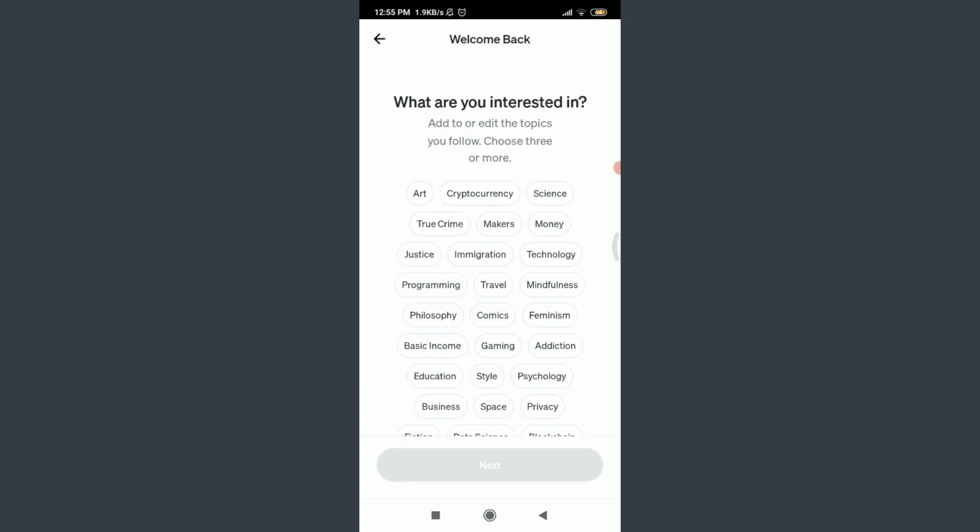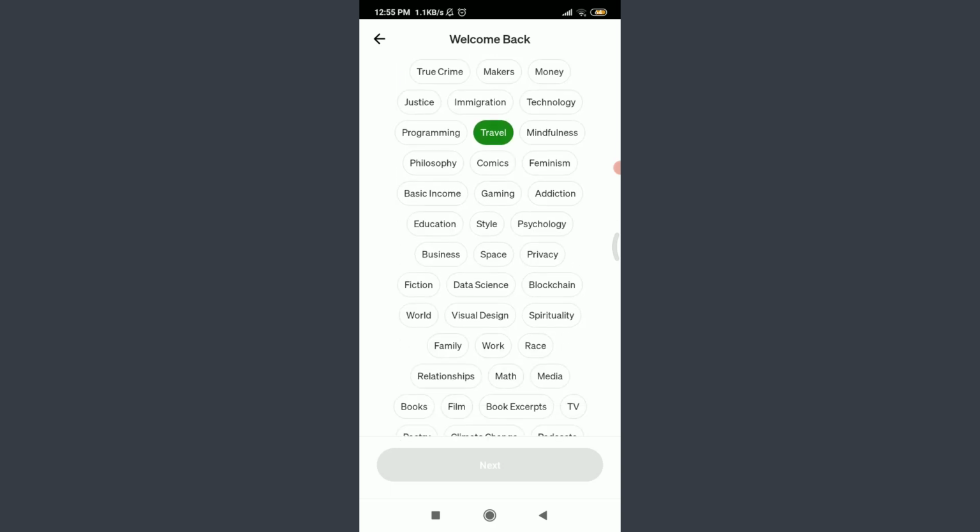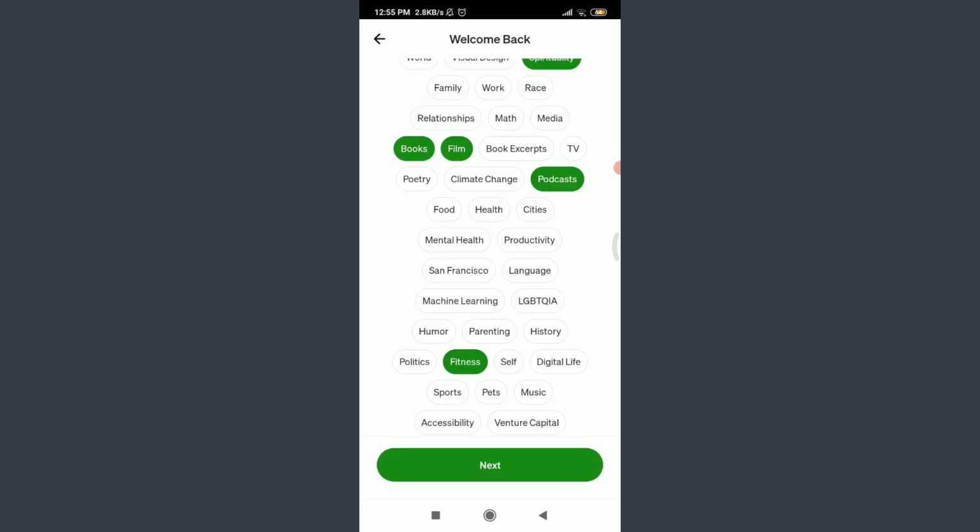So now you need to choose what you are interested in again, so that they can add to or edit the topics that you follow. You can choose 3 or more here. I'm randomly going to choose 3 or more. You can choose of your own. When you're done choosing, tap on next on the bottom.